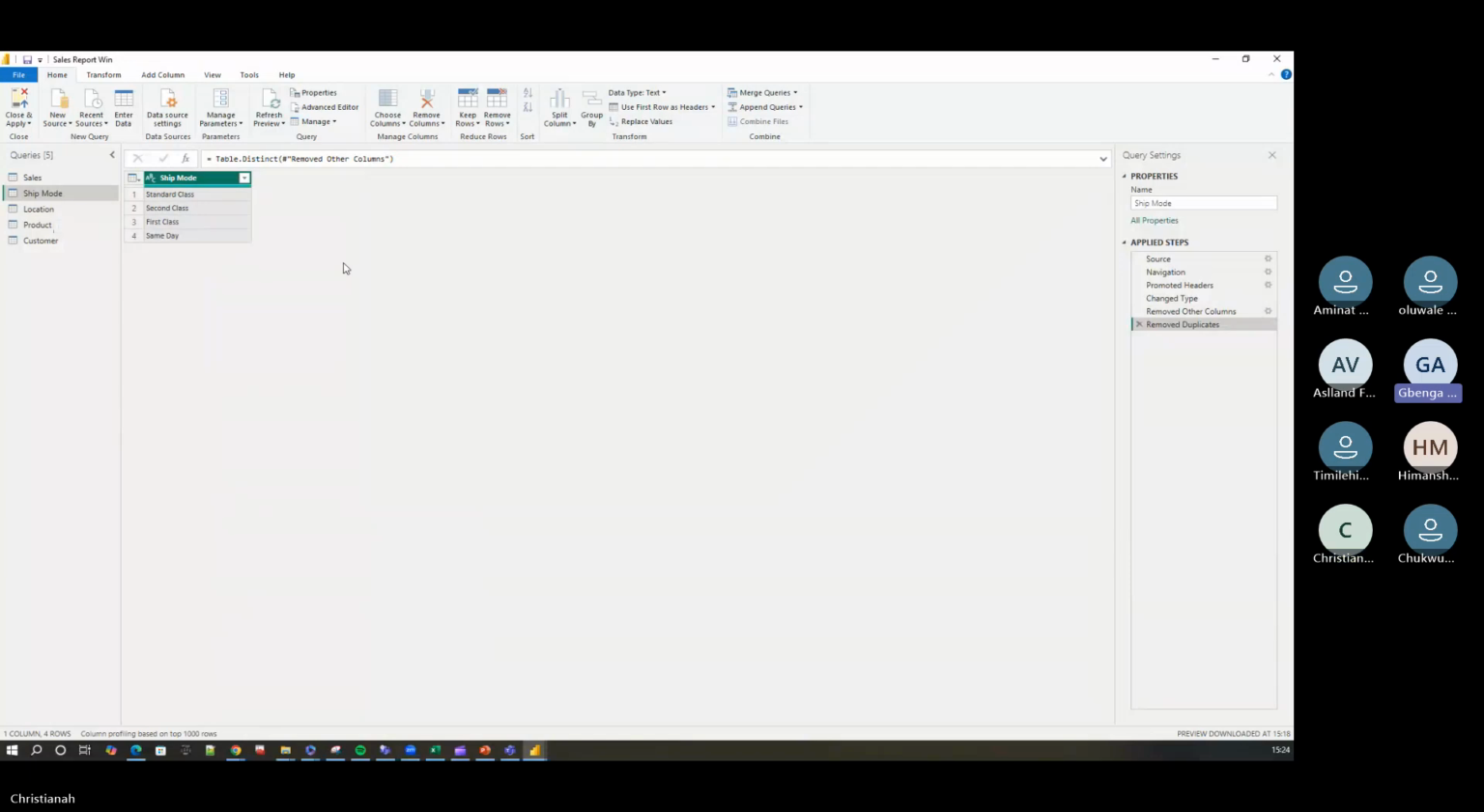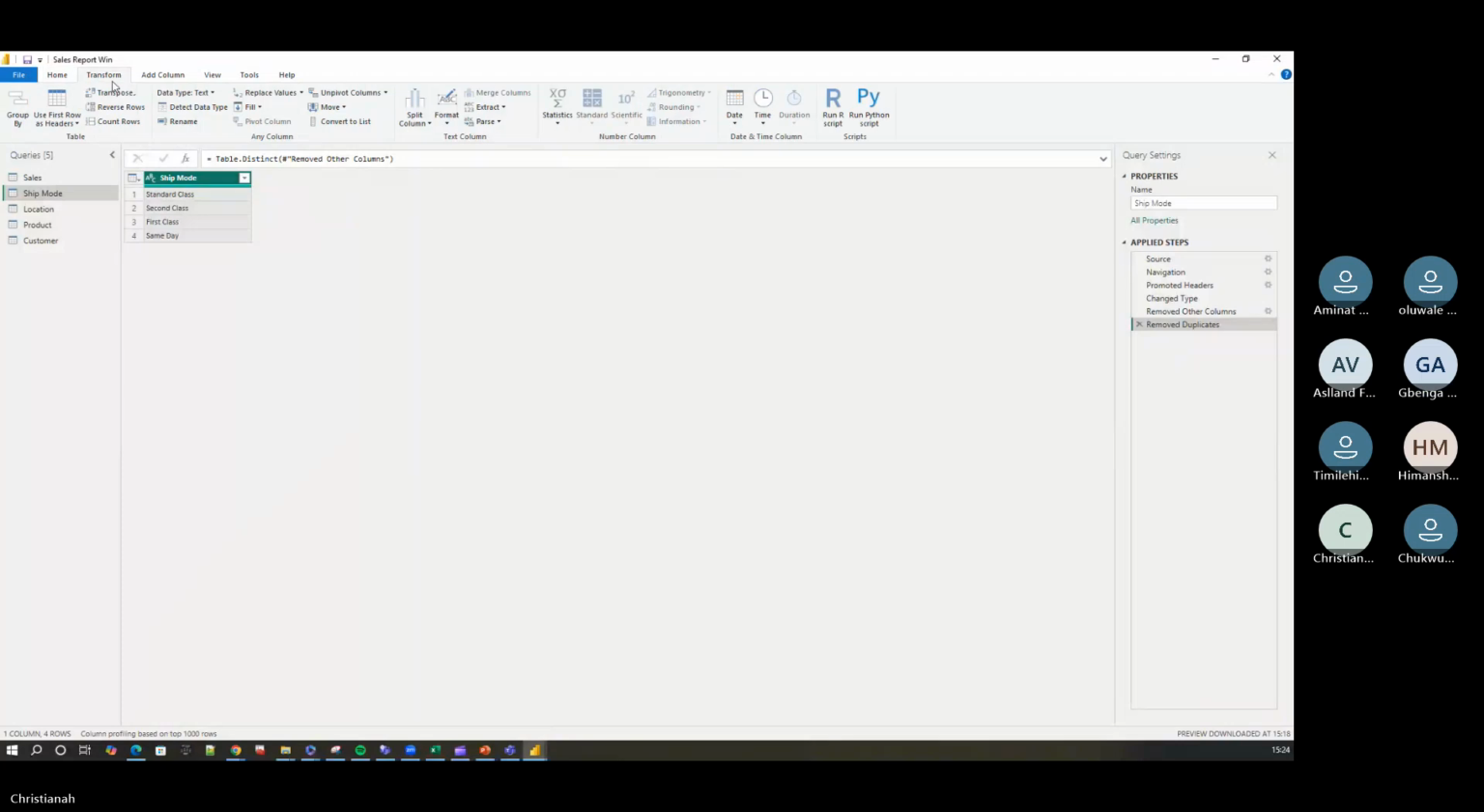Now, you know that all we have from the sales table is just the ship mode, right? And we don't have anything like the ship mode ID that will say this is the primary key for the ship mode table, right? There's nothing like that. So what we now do is that we will be the one to create our own primary key from here. And how do we do that? Is by going to add column on the menu.